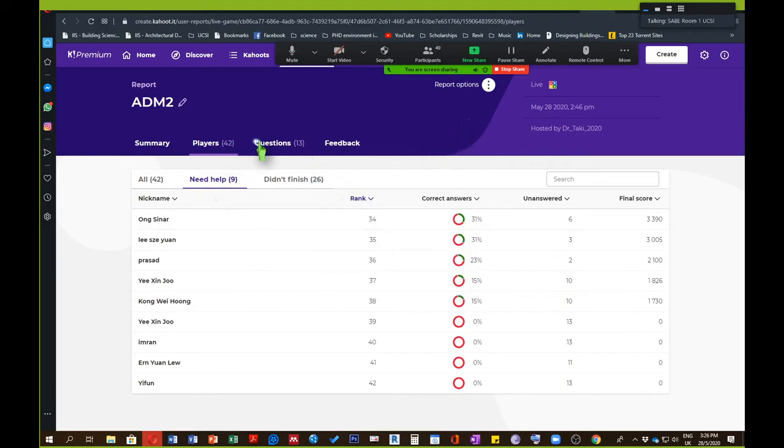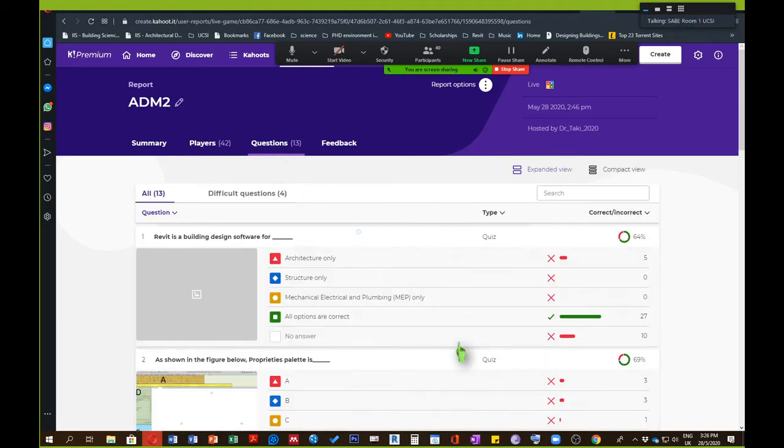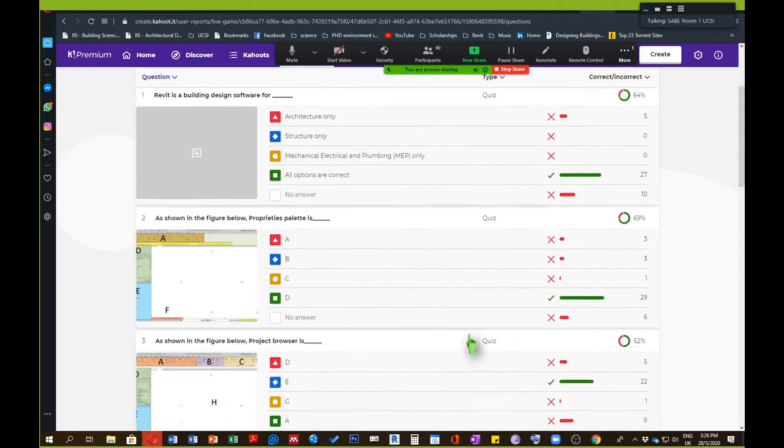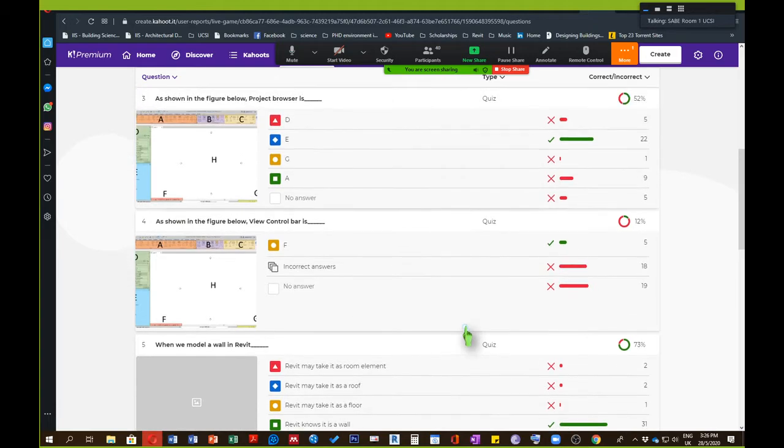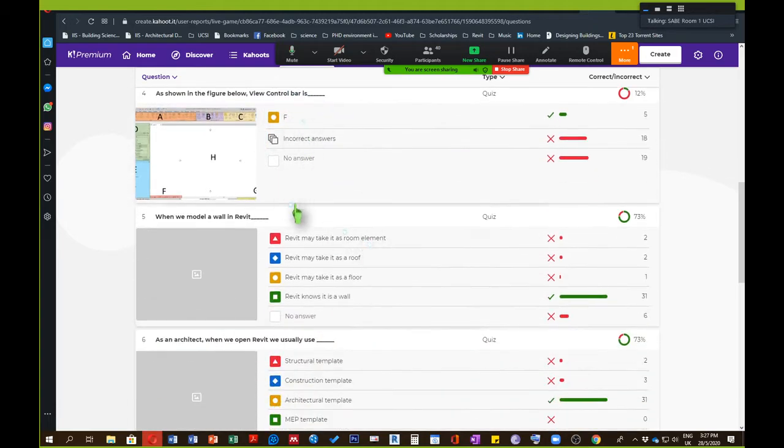Anyway, let's see questions. So this one was one of the most difficult ones, view control bar. It's not a big problem.